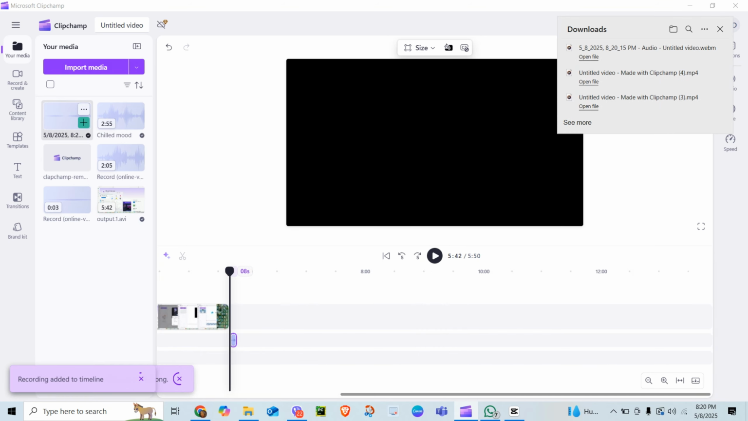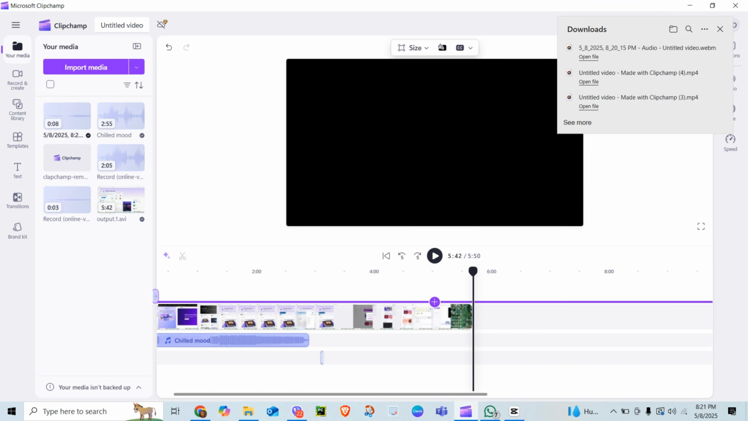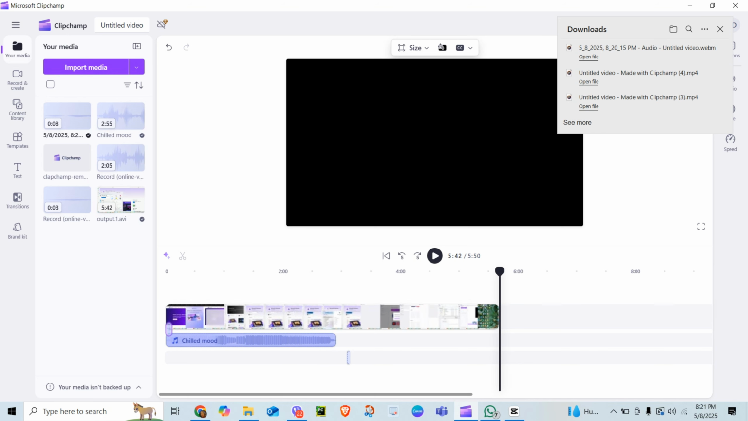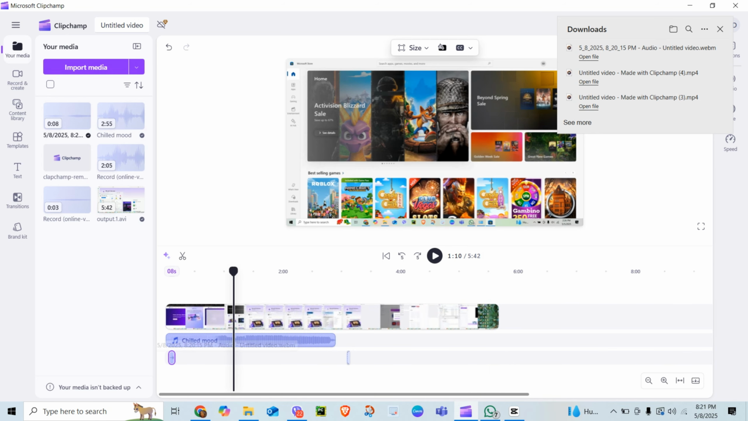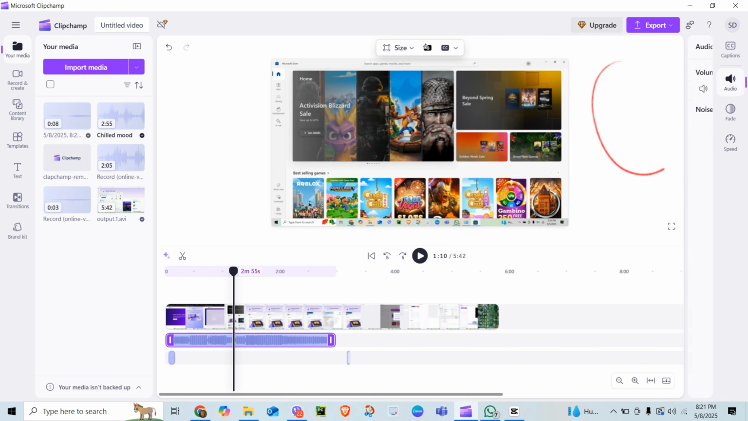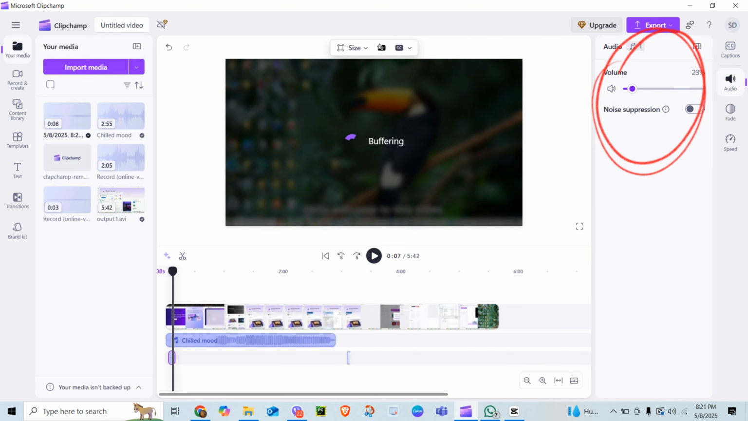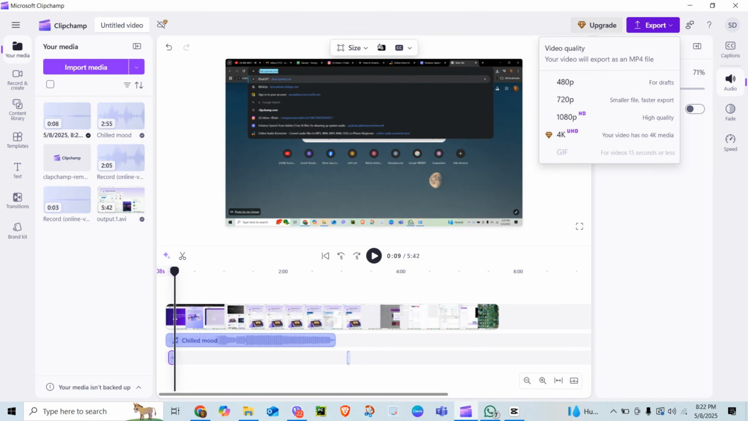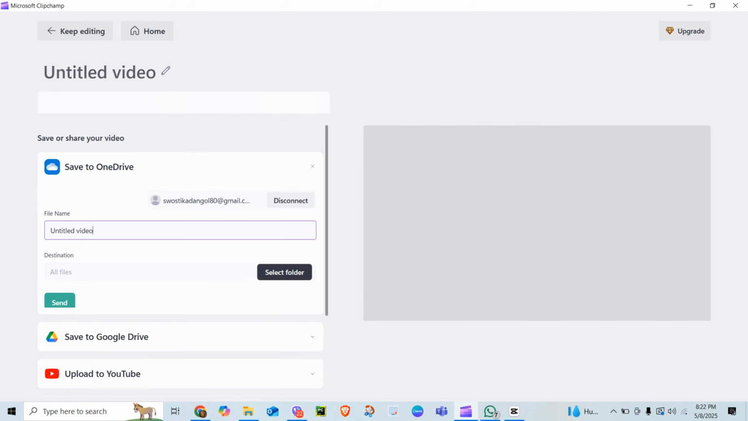Just drag it onto the timeline under your video. Trim or move it to sync your visual. Adjust the volume if needed, maybe lower your background music a bit, and you are ready to go. Hit export, and now your voice is part of the story.